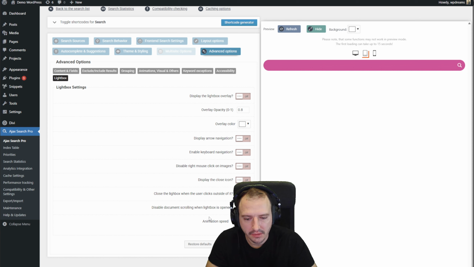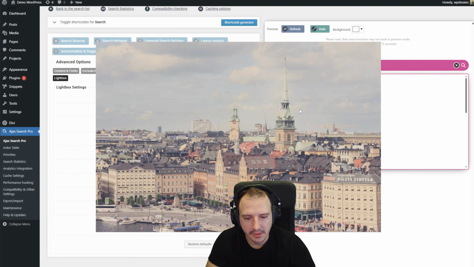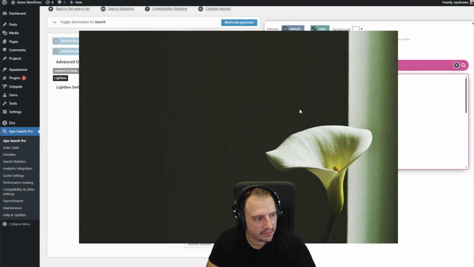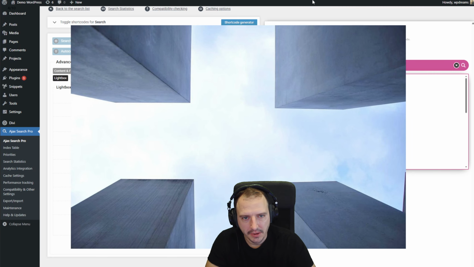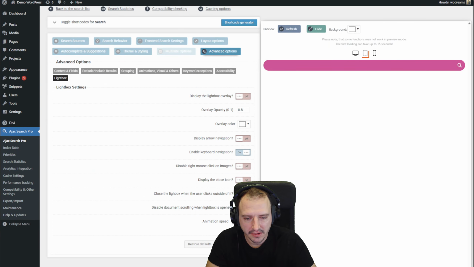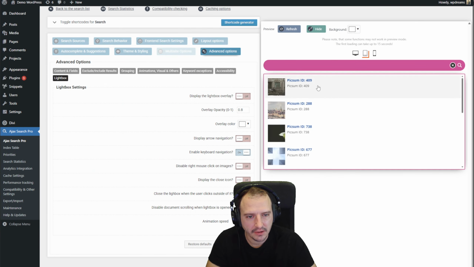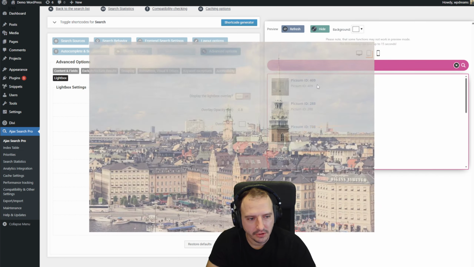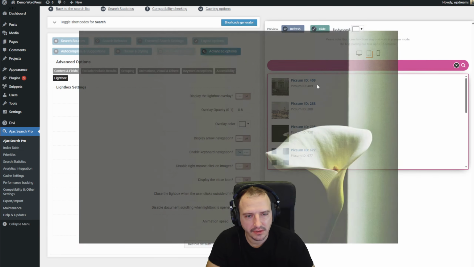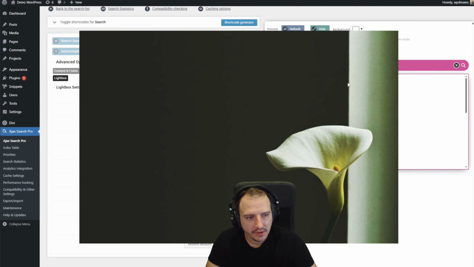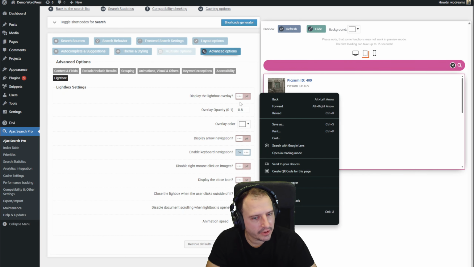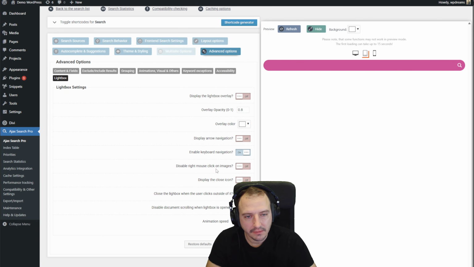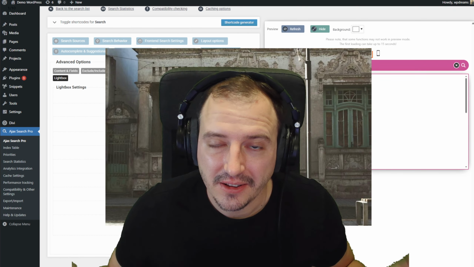Maybe if I want something slower, and enable keyboard navigation here, and just click on an image and then just see it's a lot slower. Maybe if I want something a little bit faster, I could go 100 milliseconds, and it's just a tad bit faster. And see, now the right click is even disabled. I was trying to right click, but it wasn't working because it was disabled here. And so yeah, that's all there is to it.